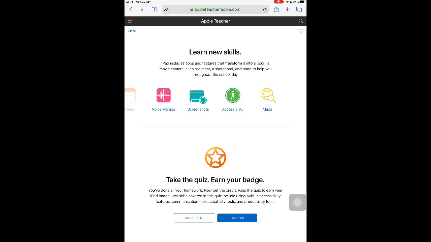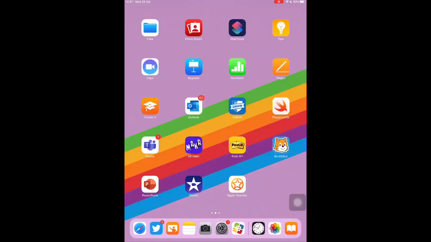You don't have to get it right first time. You can try the quizzes as many times as you need to. Some of the questions can be a little bit tricky, but it always points you towards help materials if there are things that you need to revise or check up on, and then go back in and take the quiz again and have a go and see if you can earn your badge.